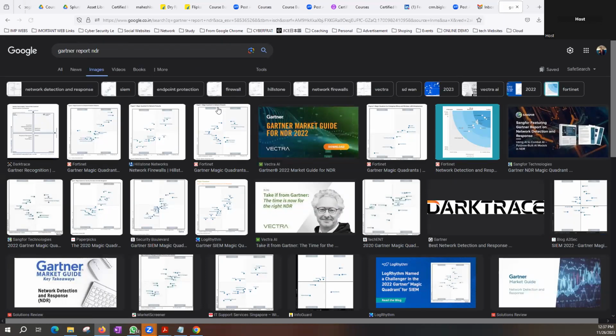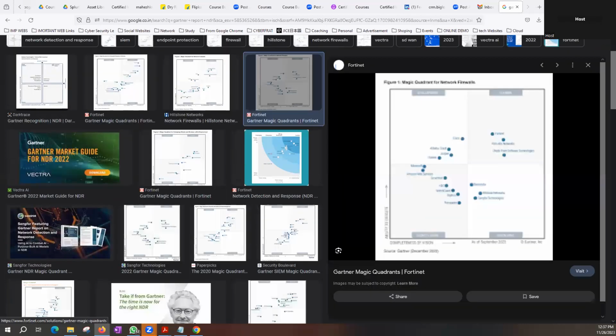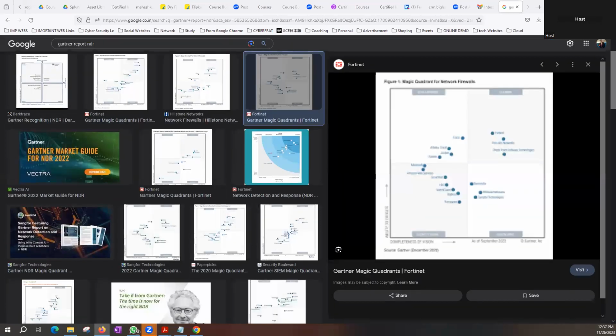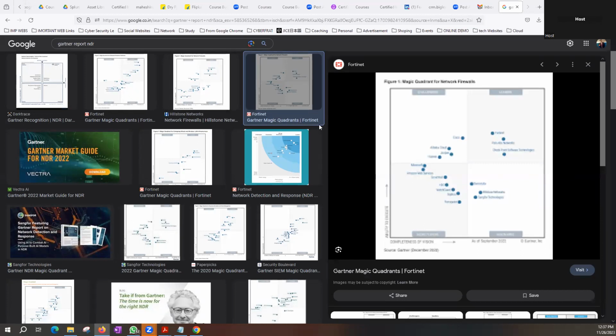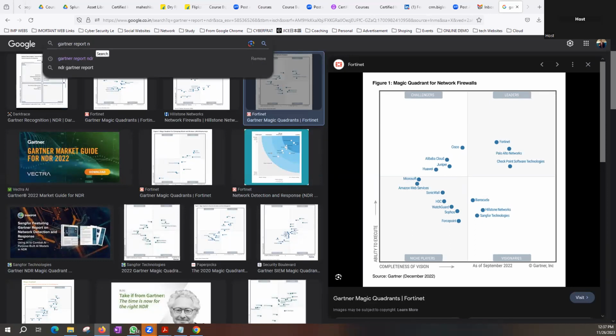I'm not talking about too many things right now, but I'm just talking about what the vendors in the market are right now, like global players. The challenges are everywhere. What are the players right now in the NDR solution, network detection and response?